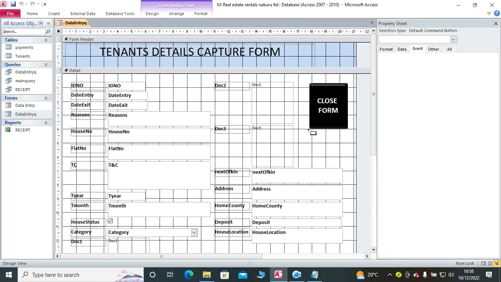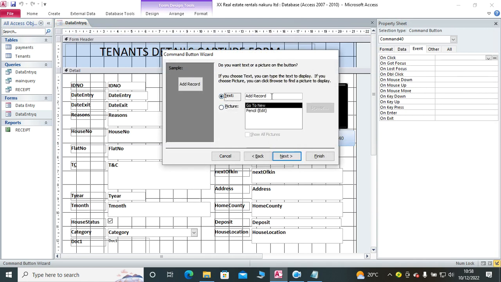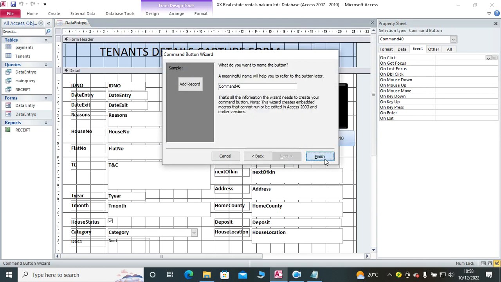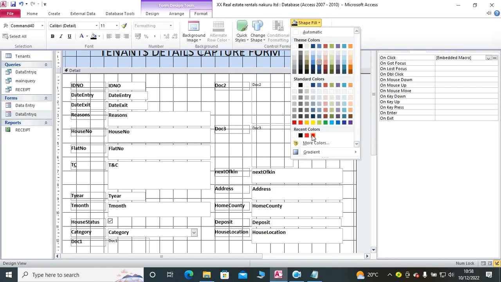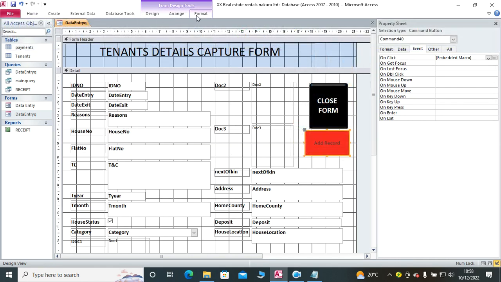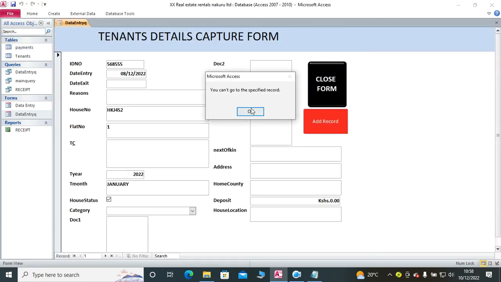So in design, you can draw the button. Then I go to record operations, add new. Then you have add record, next, finish. So you have this button for add new. You can change it that way. So when I save and run, add new.